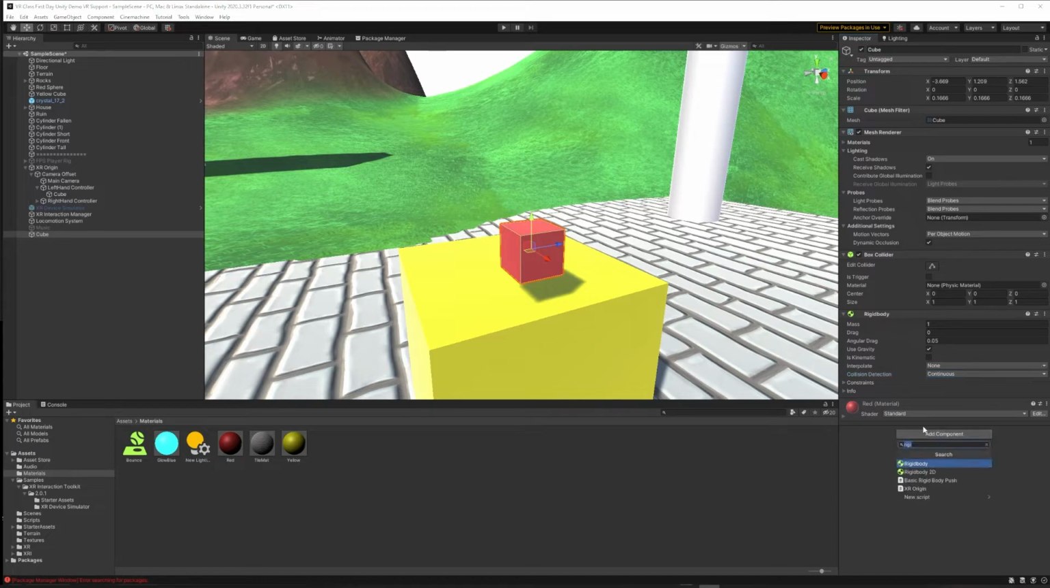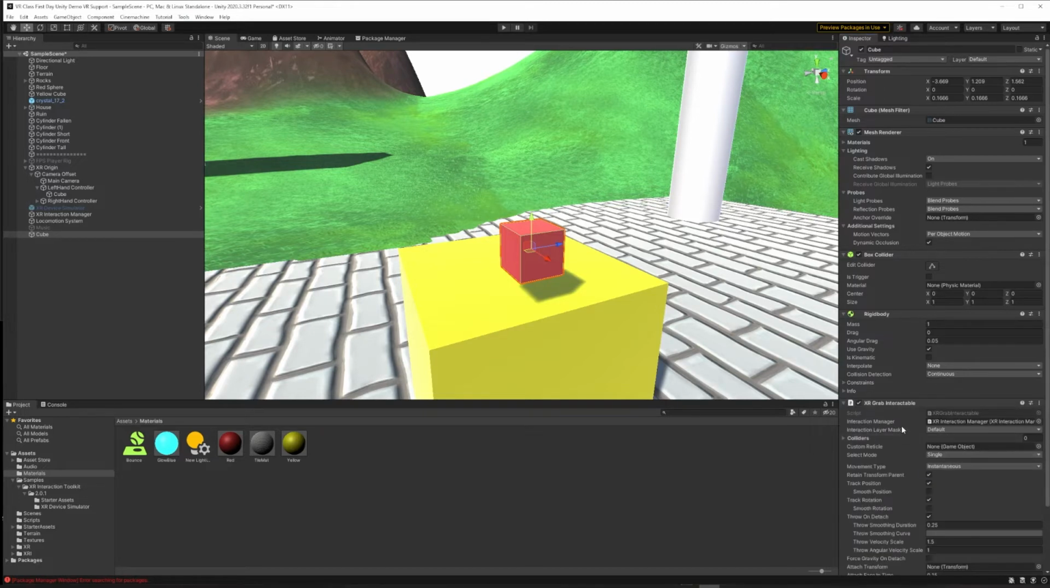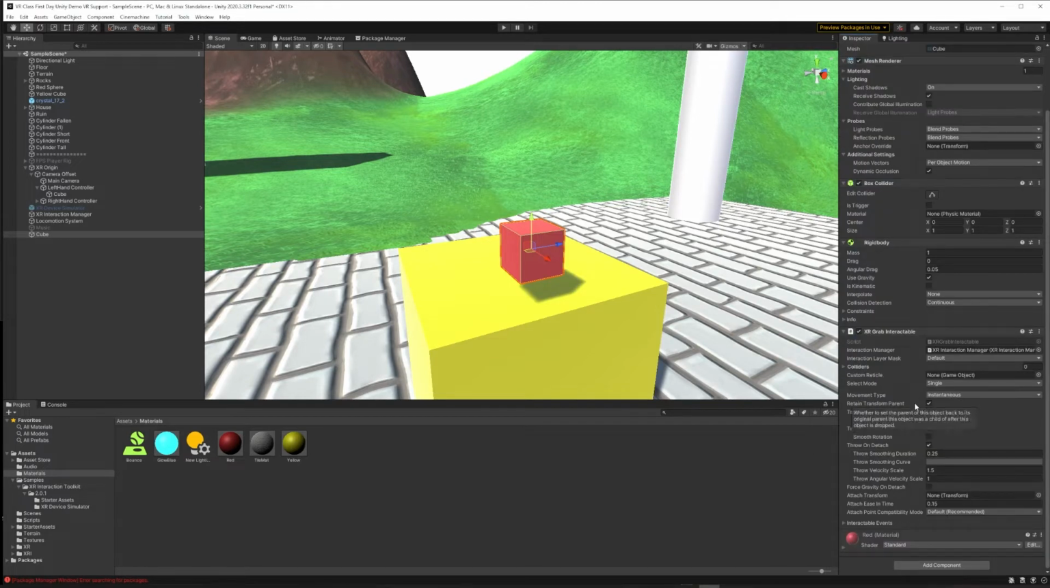Then we're going to add a component called the XR Grab Interactable, and I'm just going to start typing grab and that'll bring it up. The XR Grab Interactable is what Unity uses to tell itself that this object is grabbable by our XR controllers that have interactor components on them. By default, this is already going to work, but there are a couple of things you could potentially want to change just for future reference.